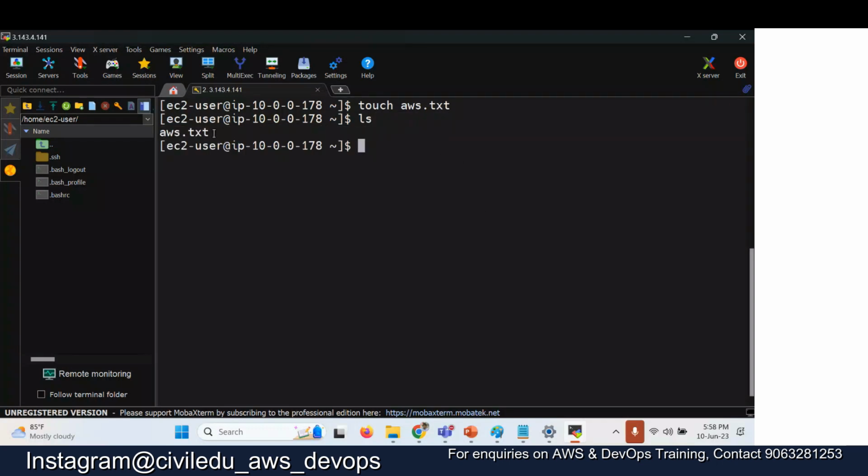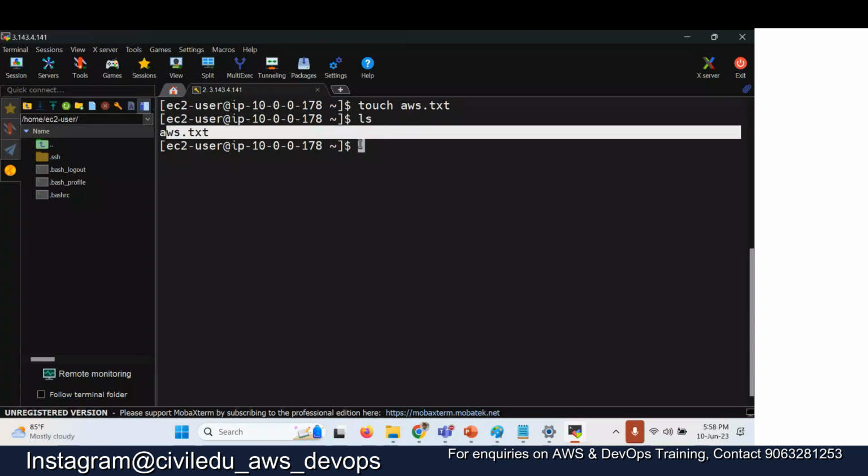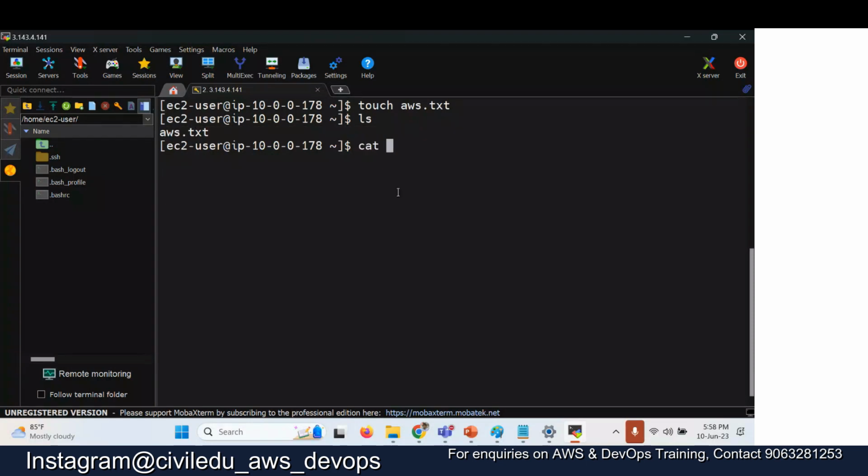Now I want to write something in this file. Can we write that? Yes. So there is this command called cat aws.txt. You see there is no data available. So cat is used to see the data that is available inside the file. Currently there is no data.